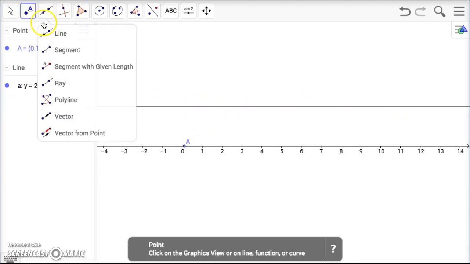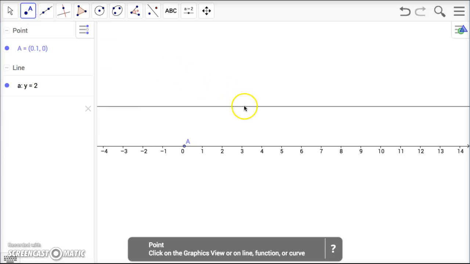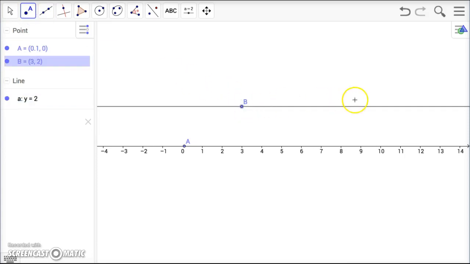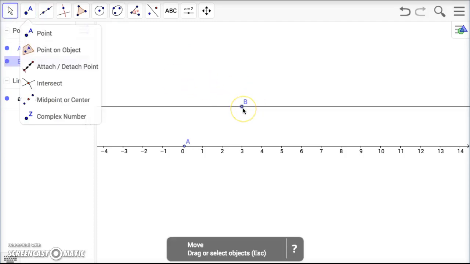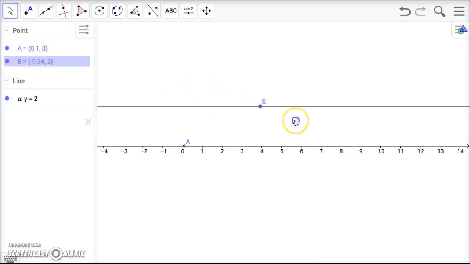Now the next thing I want to do is create a second point B that lies on that line y equals 2. I just did that by hovering over the line. You see it gets thicker as I hover over it, which means that point B will be found on that line. So again, if I move point B around, you can see that it stays on the line y equals 2.